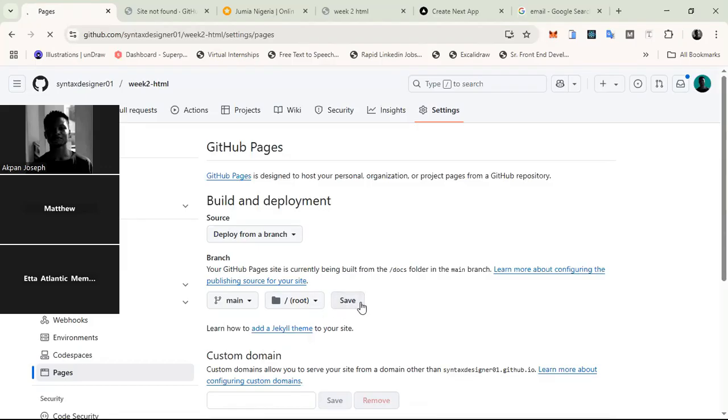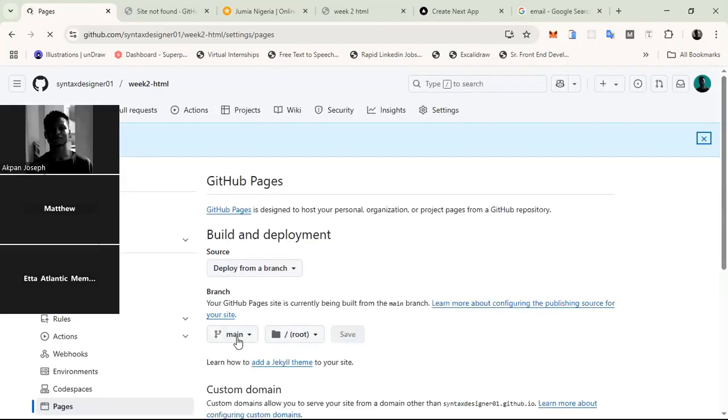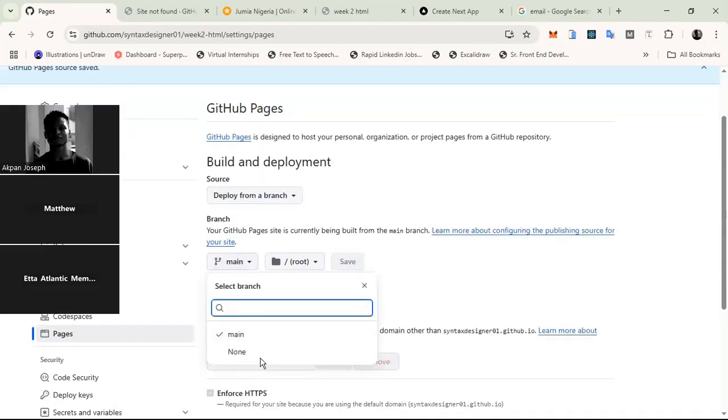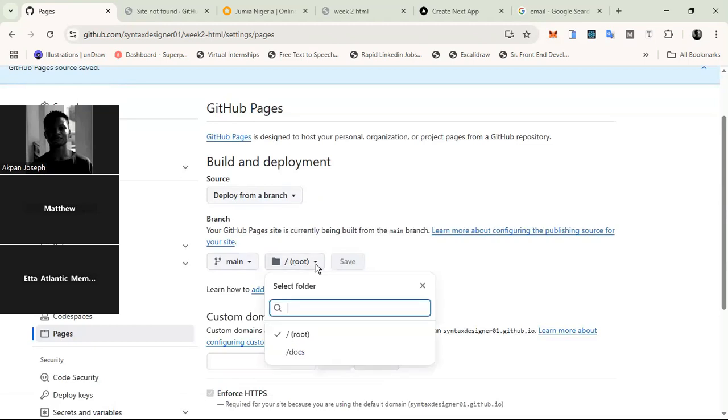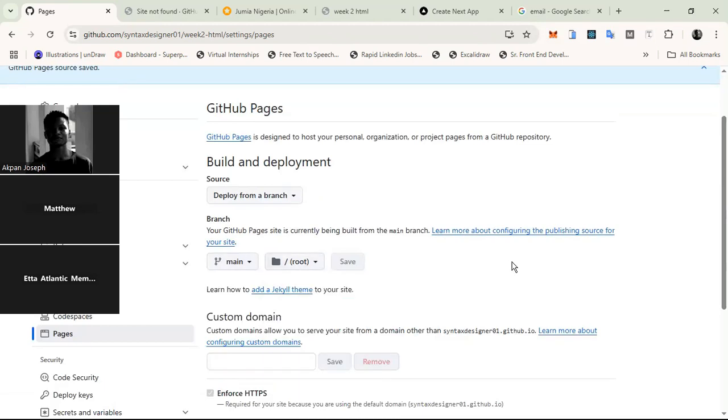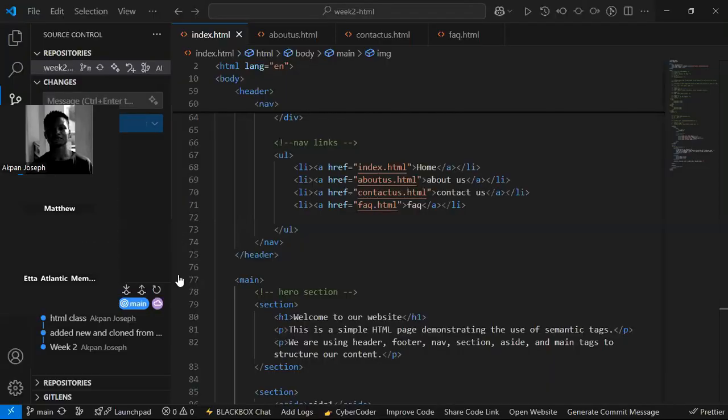Click on save. Make sure you choose the branch, right? Let's say if I have multiple branches, I can choose whether to do main, dev, or any of those branches. Now I'm deploying on the root. What it means when you are deploying from root is that it's going to come with my Visual Studio Code. It's going to come to this place.